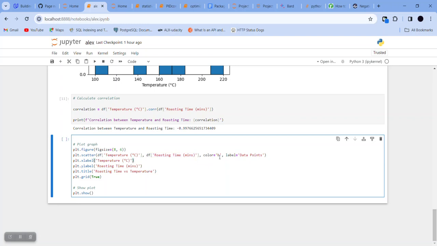So we want the color to be blue. You can simply change it to R so that it will be red. And we want to label all these data points. Okay. And the title should be roasting time versus temperature. Then plot.grid, should we show grid lines? You can set that to true.